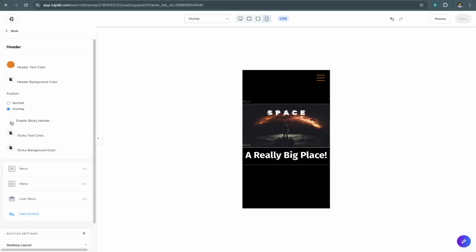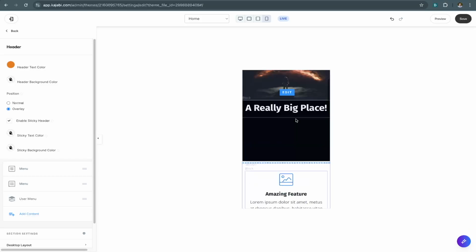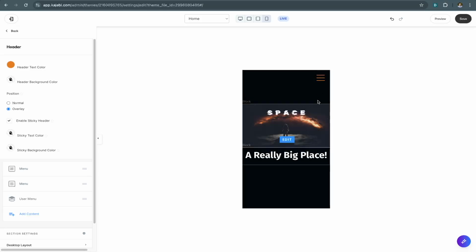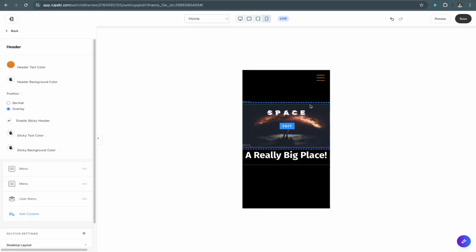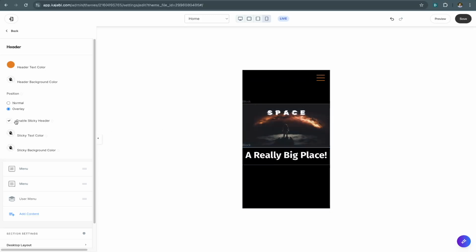The sticky is that when you roll, your header stays there with you. Another not so great thing about the previewer is, well, you can't actually open this menu up to see what it looks like. And how come sticky isn't working? Okay, well, we'll get to all of those things. But right now, just know that's what sticky header does. And then you can change this text and the background color when it's stickied.